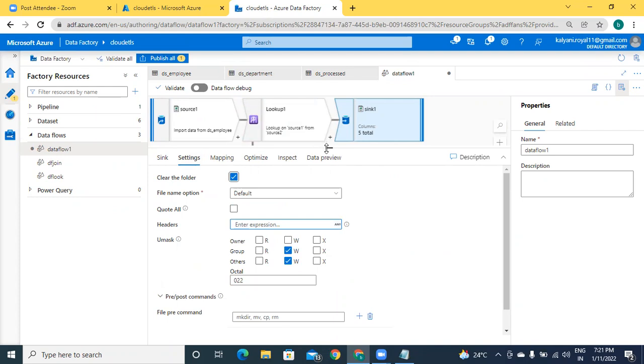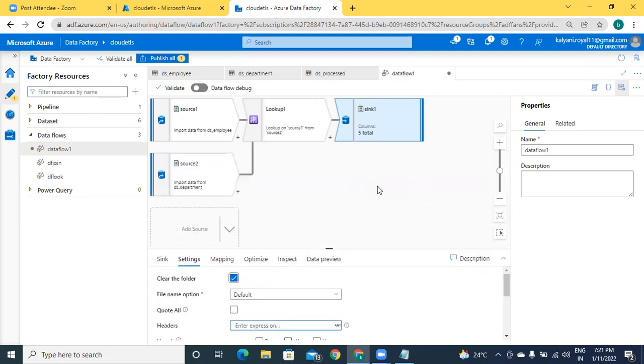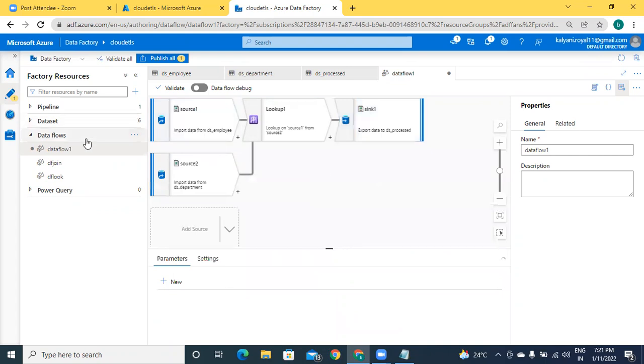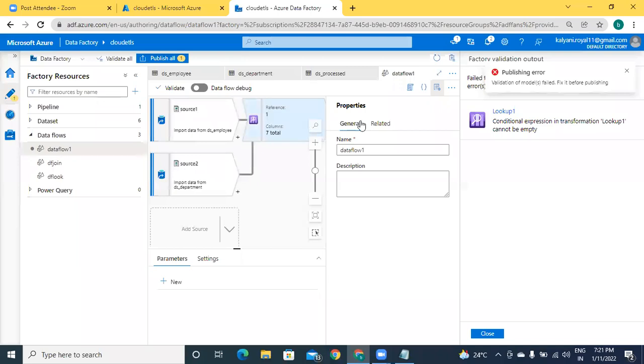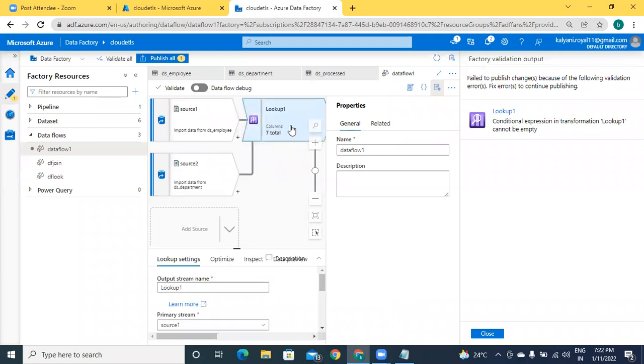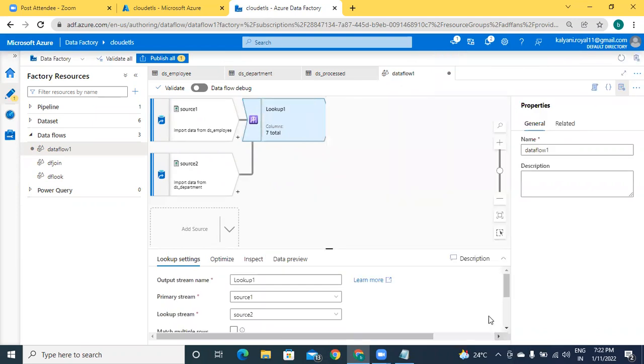Okay. Almost all configurations are ready. I'm going to publish this data flow. Something error here. Yeah, conditional expression is missed, sir. Just go back to the lookup once again. Because based on what field the joining should happen, we forgot to configure that one.